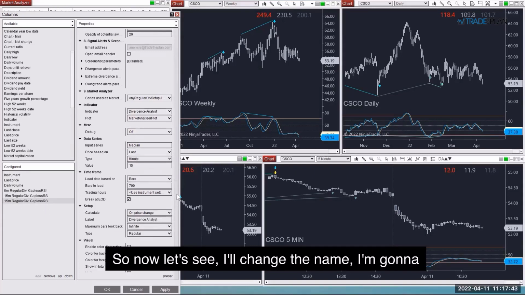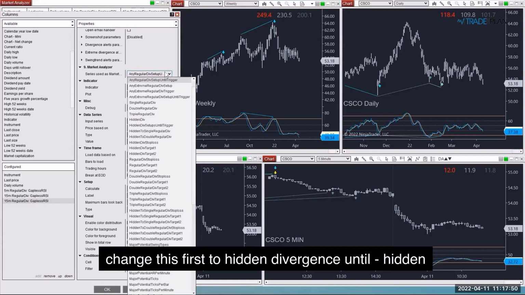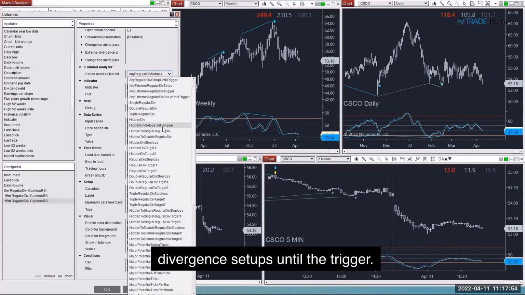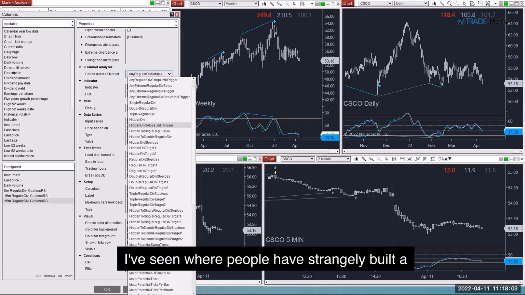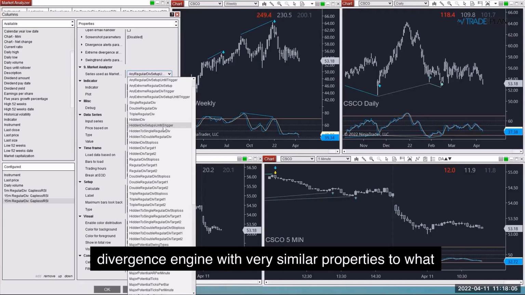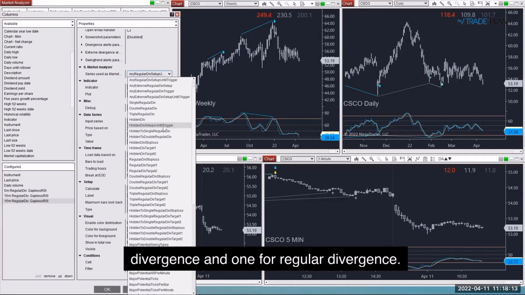So now let's see, I'll change the name. I'm going to change this first to hidden divergence setups until the trigger. What's cool about the Divergence Analyst, I've seen where people have strangely built a divergence engine with very similar properties to what I have in this one, but they have one for hidden divergence and one for regular divergence.